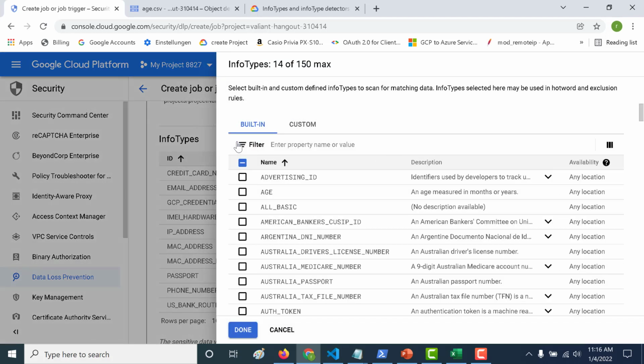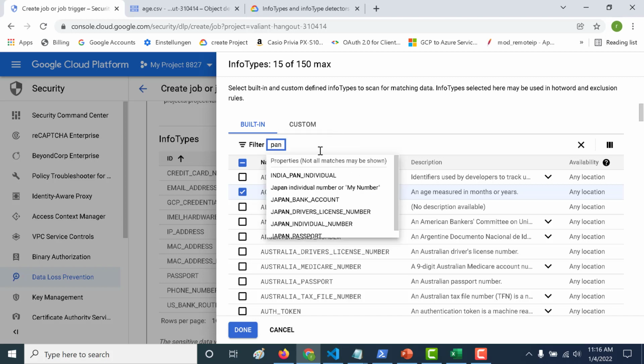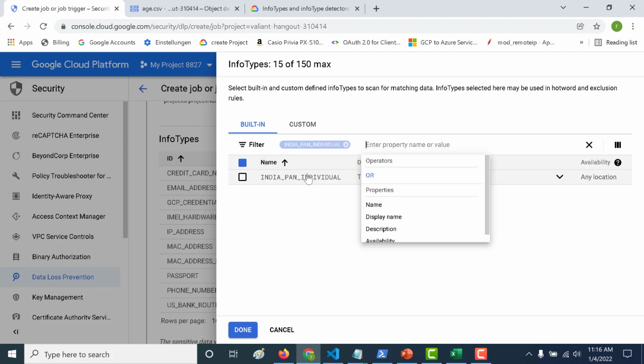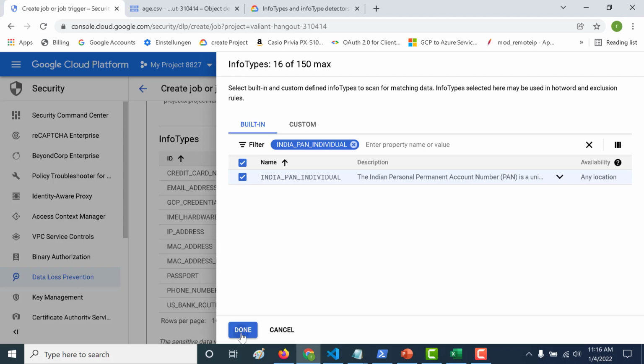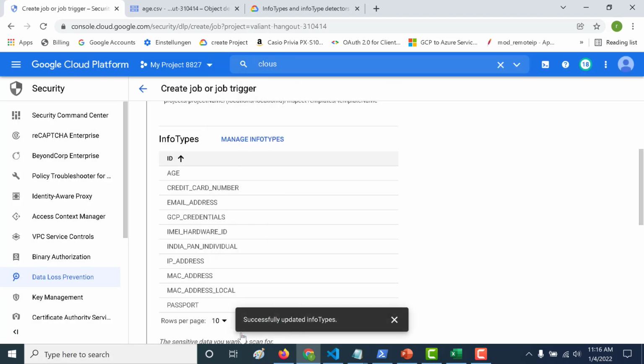And here what you need to check is basically the age, because we know that our file contains age. And the other thing that you can check is basically the Indian PAN number, because we've seen that it also contains the Indian PAN number. So you can just click on Indian PAN individual. So it will just check for this as well. And let's click on done.